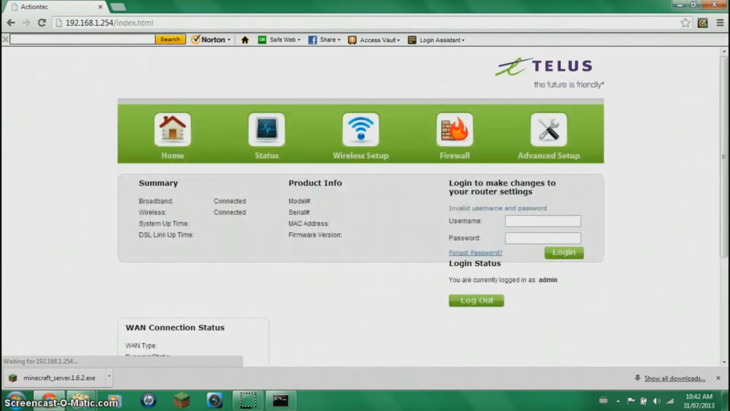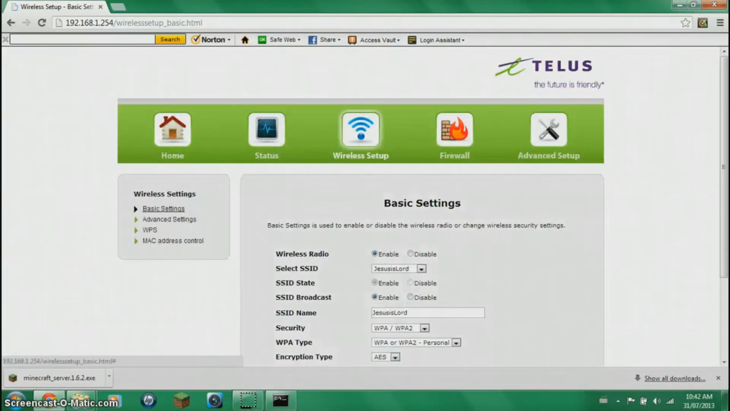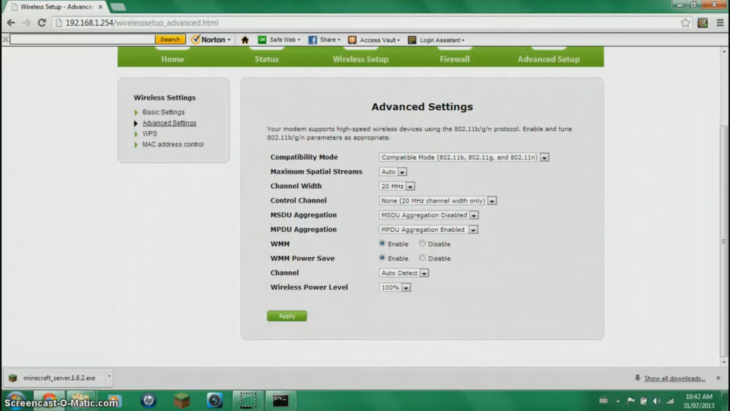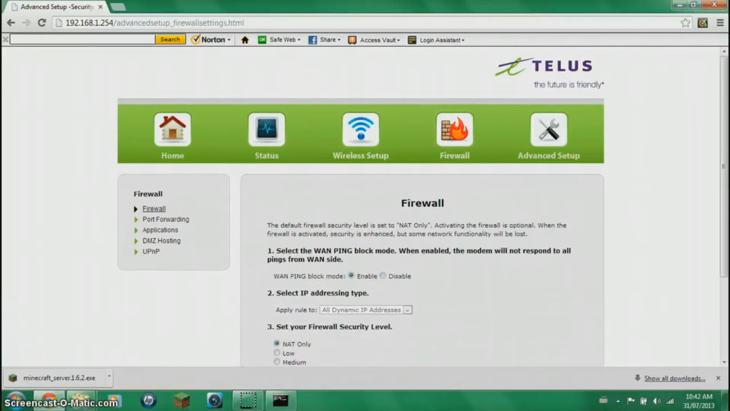And what we're going to be doing now is port forwarding the IP so other people can use it. So I believe on ours, it will be different for everyone, so you might want to go actually on YouTube and search how to port forward with your router. I'm going to try a wireless setup. I think it's in here. Maybe not. Okay, we'll try firewall. Here we go.